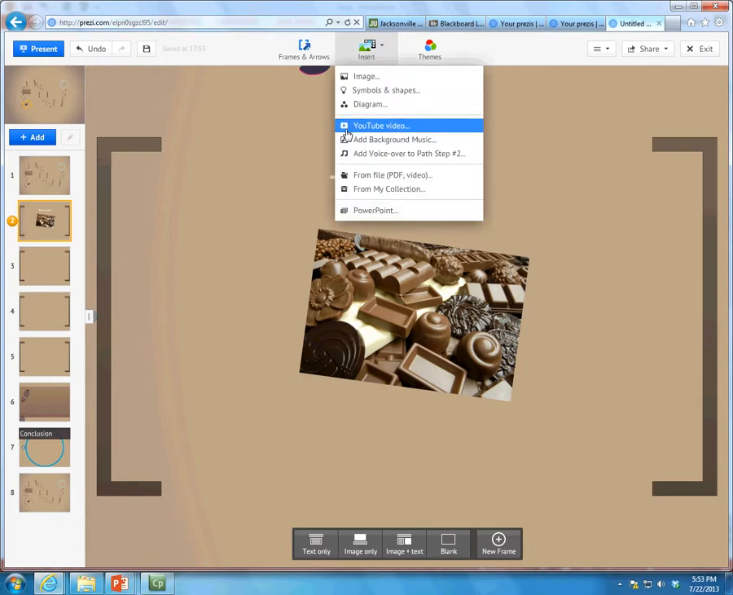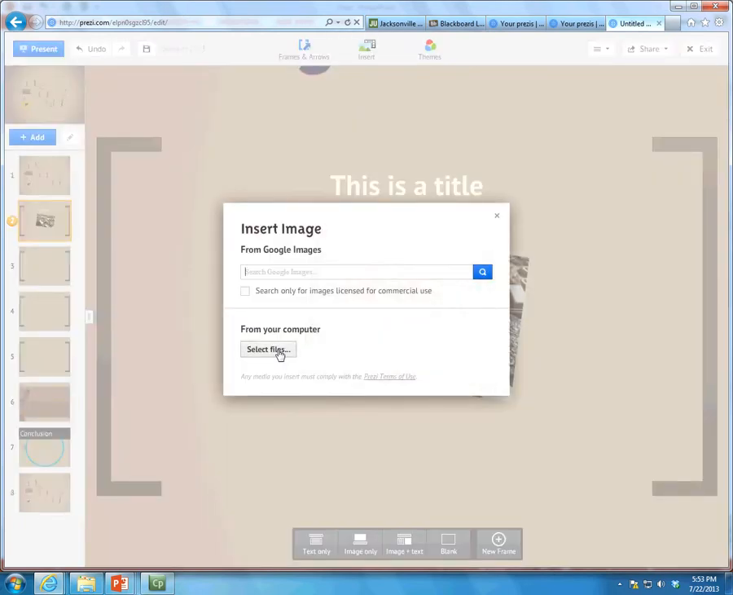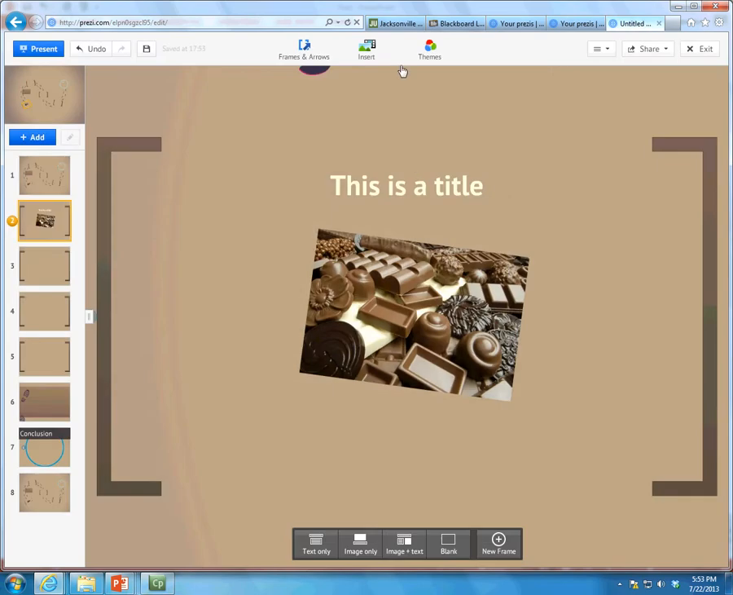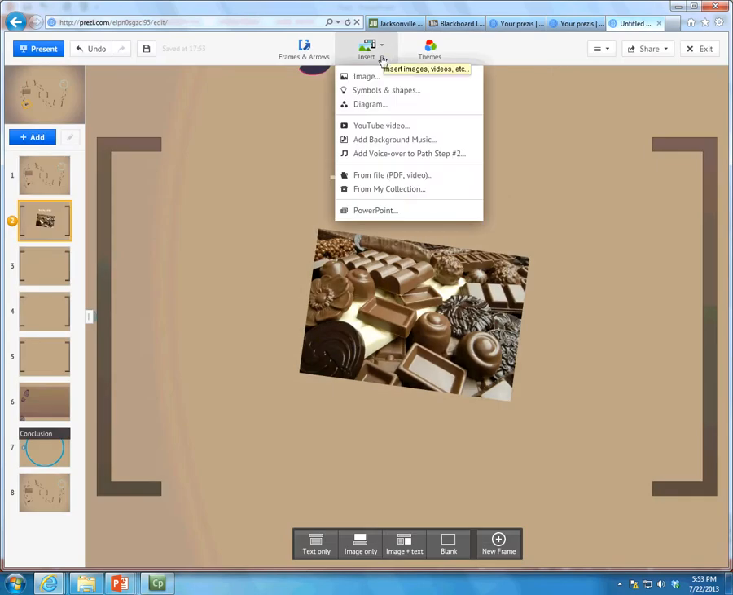You can even insert YouTube videos about chocolate. You can add your own images from your computer. All of these features, definitely you can figure out because you are gurus right now. You could even add background music. Okay, don't. Now here's the thing.